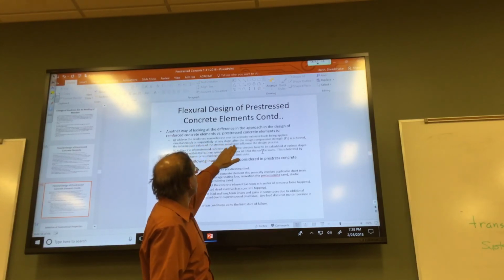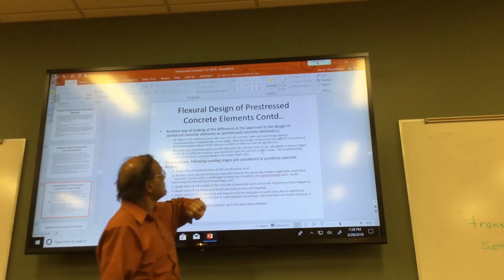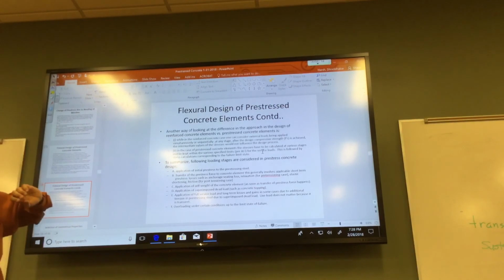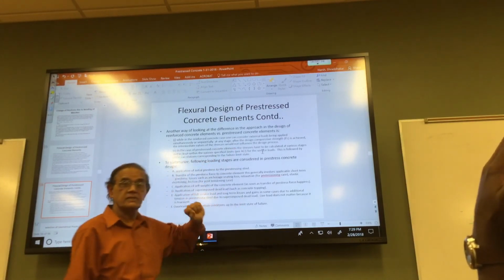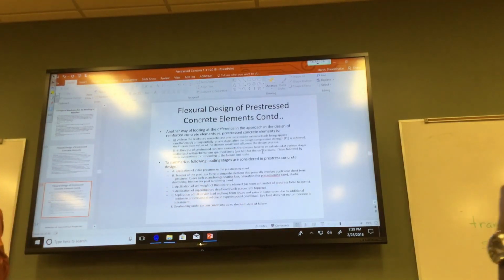Simultaneously or sequentially in some cases, after the design compressive strength, f prime sub c is achieved, 28 days. That's all you look at. The intermediate values of the stresses would not influence there. Like, you haven't reached 28 days, you have put some load, the self weight could be put, but you're not checking that. You're checking as if it is 28 days, right?